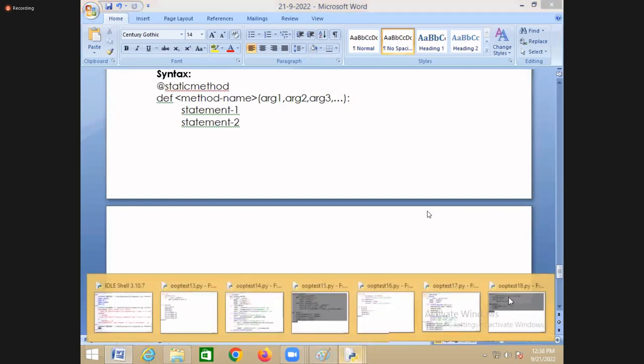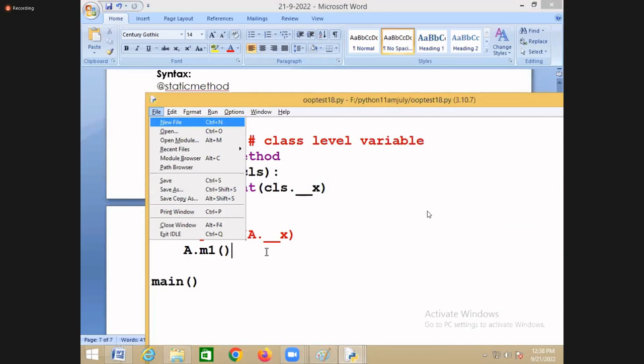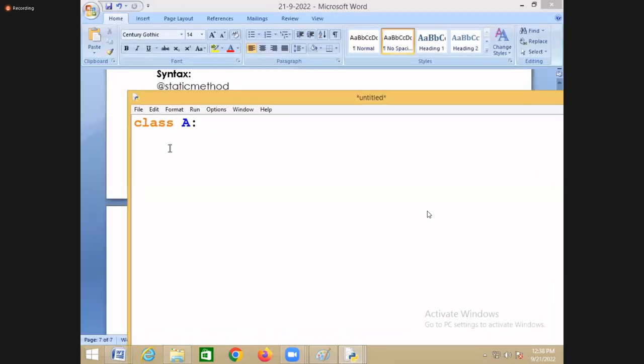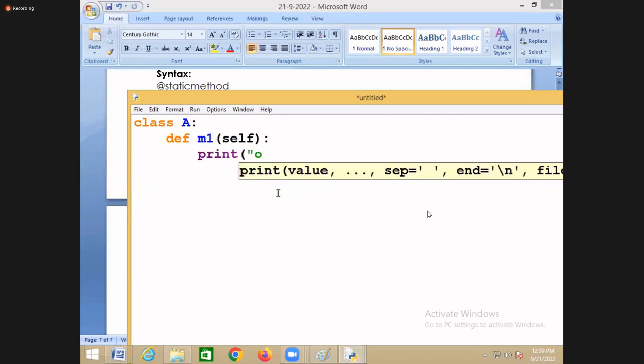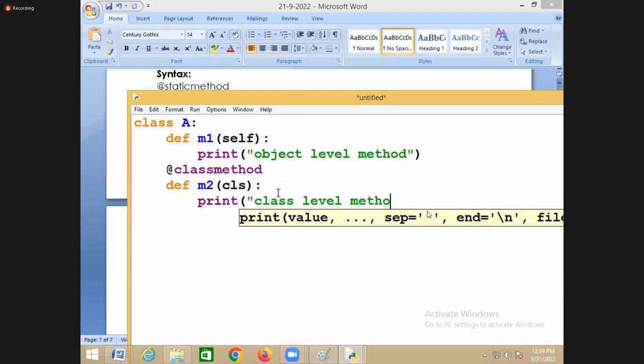Okay, suppose, see here. Now what I'm doing is I'm trying to write a simple one. So there is a class A. Within class A, I write the M1 method. So M1 is which method now? Object level. M1 is an object level method. Then I write @classmethod. So I write one method called M2. So M2 is called which method? Class level method.